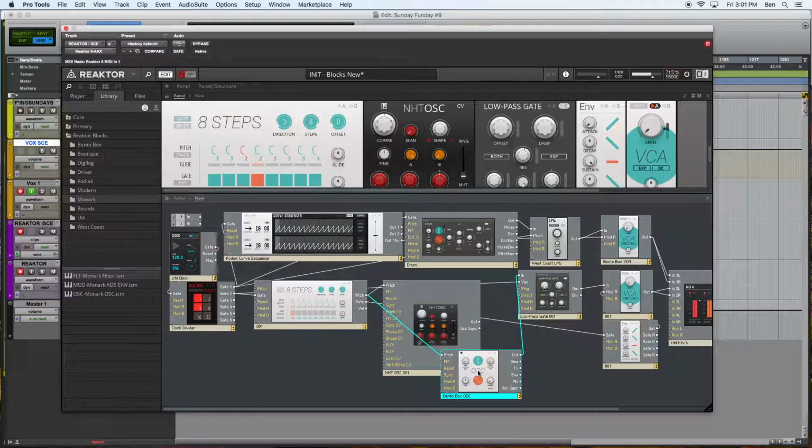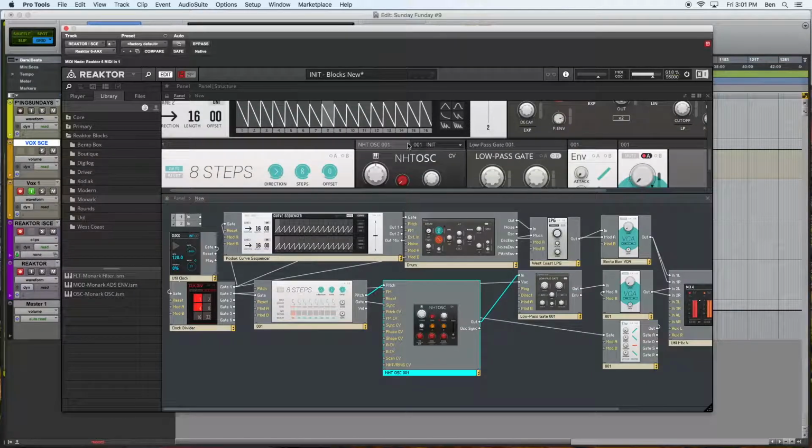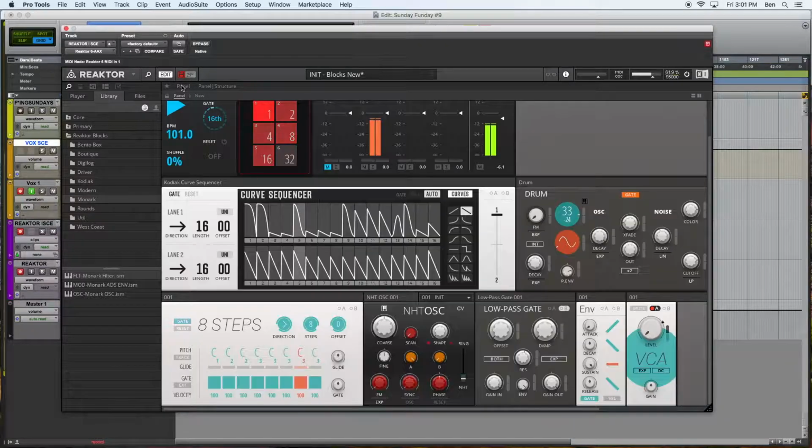So I think by process of elimination, we have now hopefully figured out and are now running on the NHT oscillator. Golden. Took long enough.